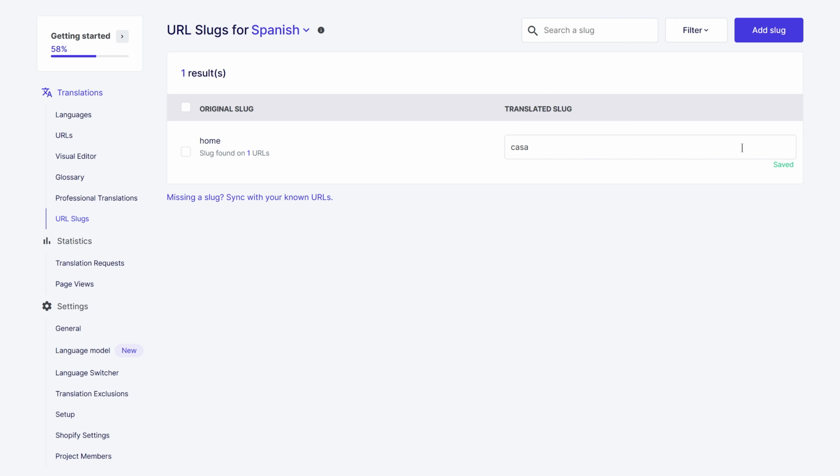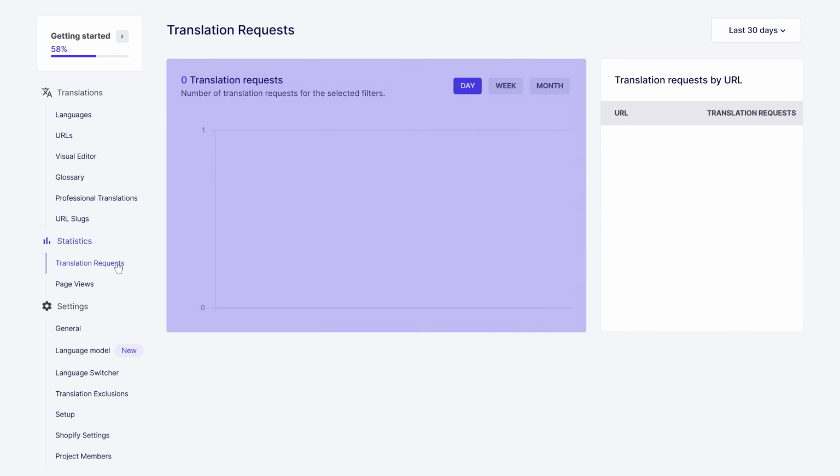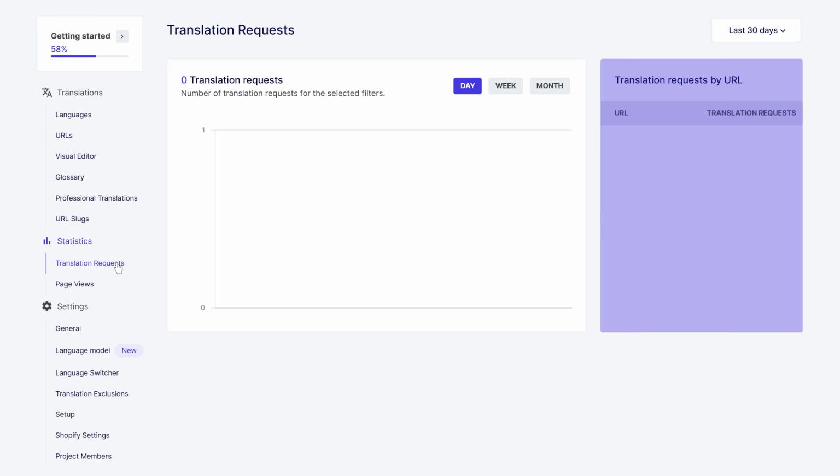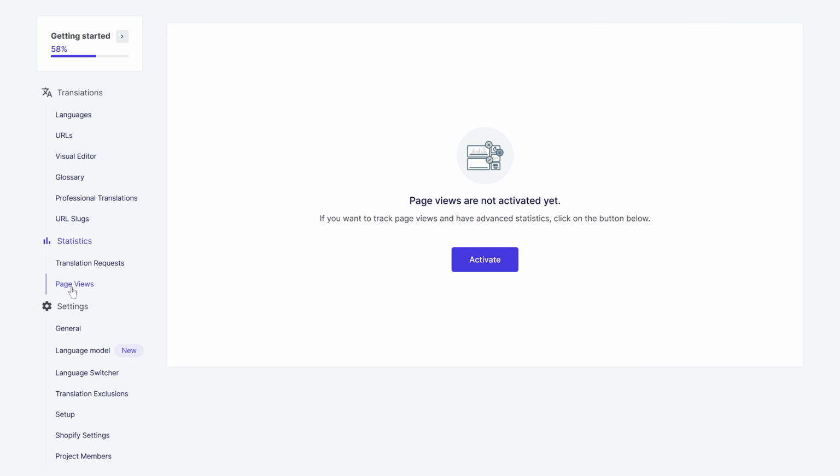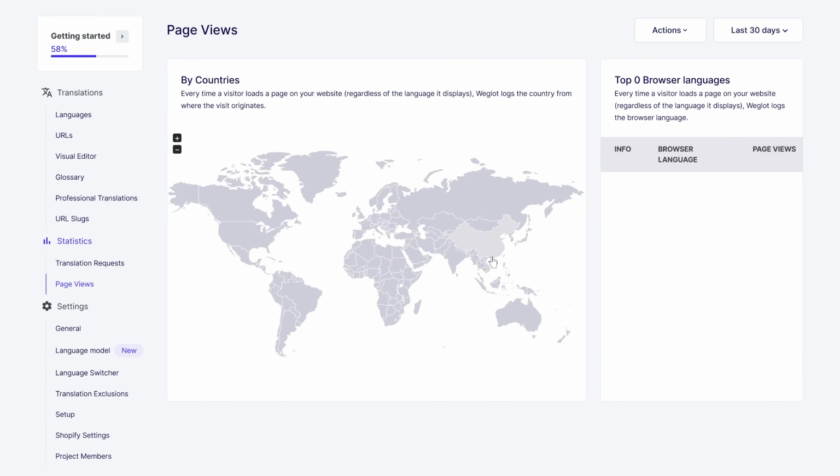This area is short and sweet. Translation requests. The first chart will show you the number of translation requests made by your customers in a specific time frame, daily, weekly, or monthly. And translation requests by URL will show you the 5 most visited pages on your website and the number of translation requests for each. Page views. First things first, click Activate. Now, you'll see what country your visitors are from, the pages they're browsing, and the language their browser is set to. Both of these tools can help you prioritize translation requests, ensuring your most popular pages are reviewed by a professional first.